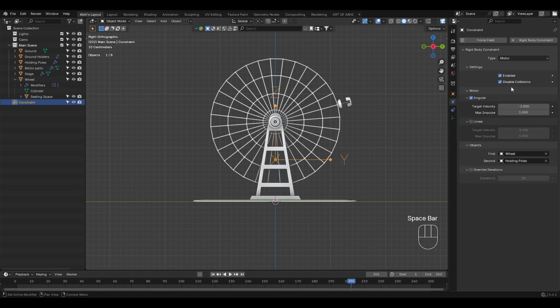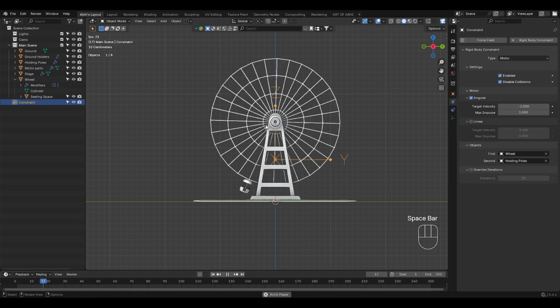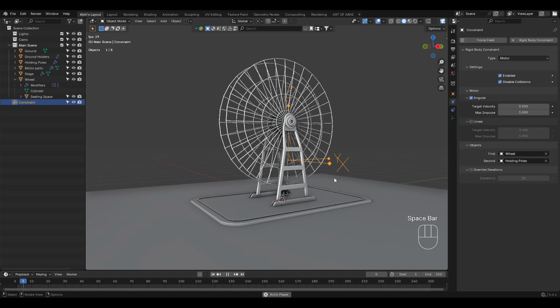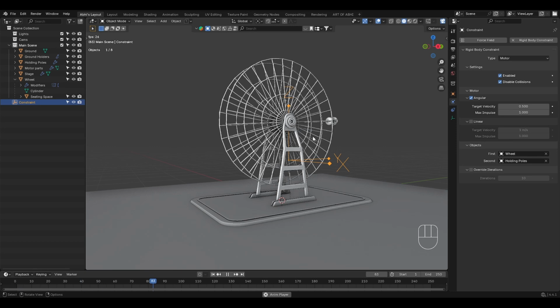Now if you change the target velocity value to -1, it will rotate in reverse order, something like this. But for now, we'll set it to 0.5. Next, as you can see, the cabin is not behaving as it should.